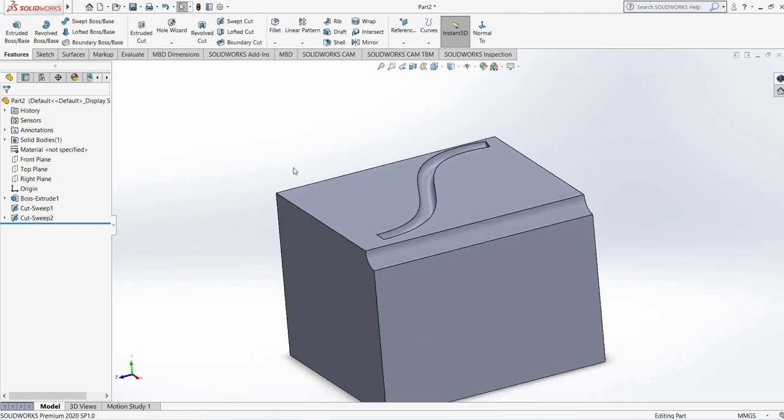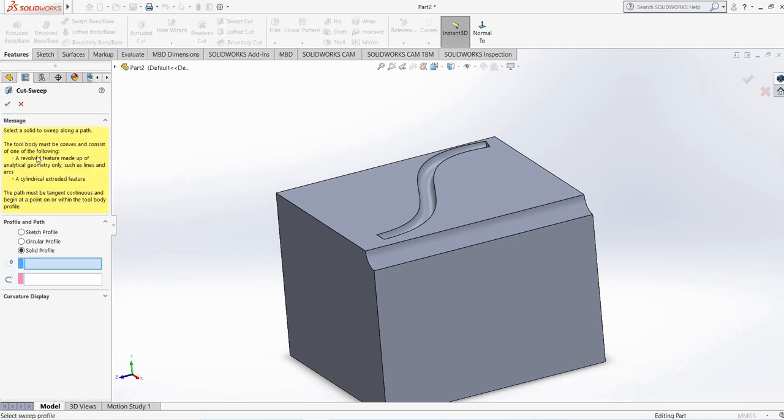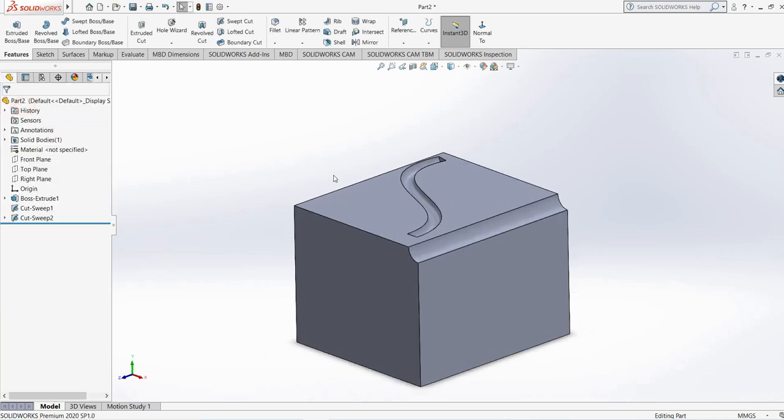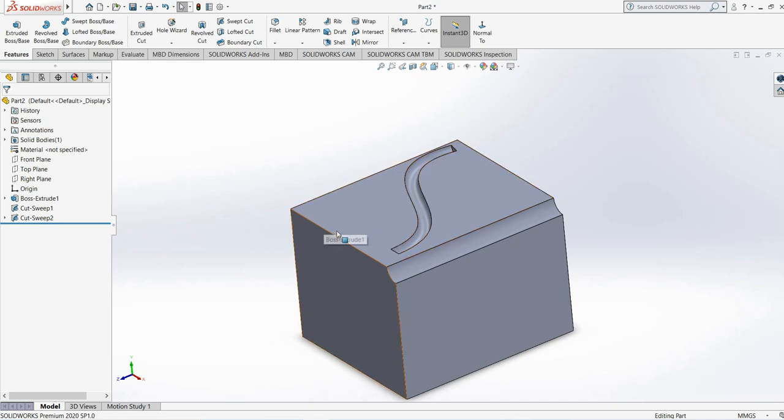So I think we have covered basically both the things, and there is one thing called solid profile. So solid profile is anything which is solid or like a revolve structure, a revolve feature. We can see here, a revolve feature made up of analytical geometry only, such as lines or arcs, a cylindrical extruded feature. So we have these two types of features, which either can be revolve or cylindrical extruded feature. We will see it when we have any drawing related to it, or I will cover it in a different lecture. Solid profile tool. Okay, so it is similar to this, but we need a path and we need a solid profile or solid ball-like structure to cut the structure like this.